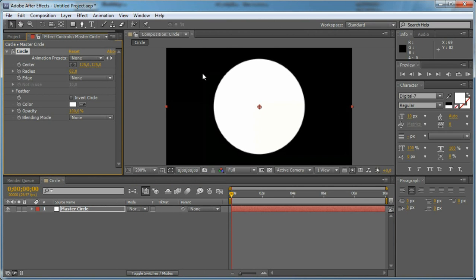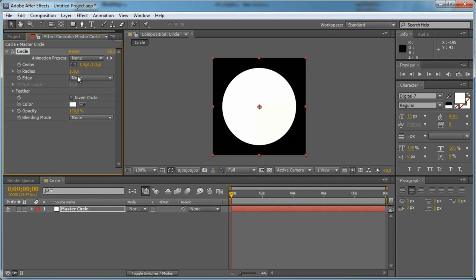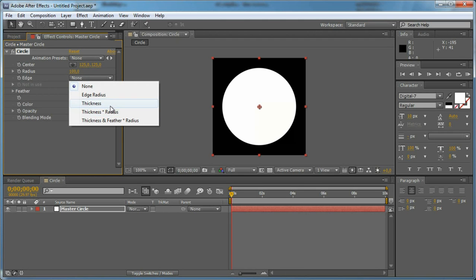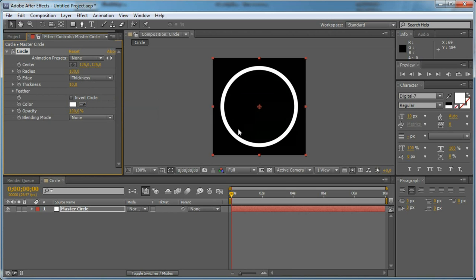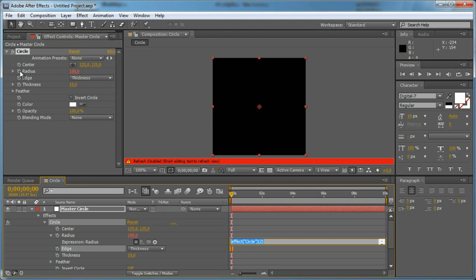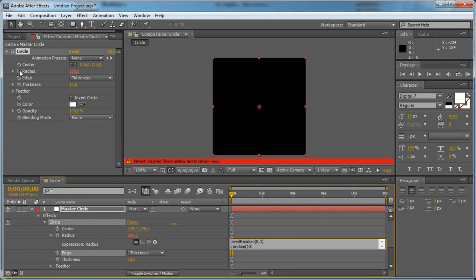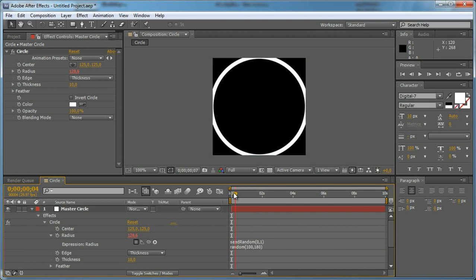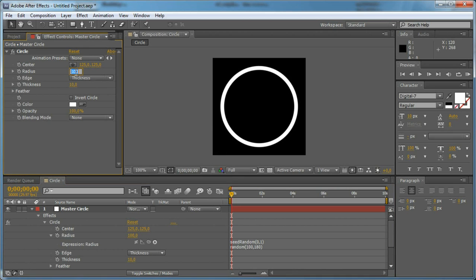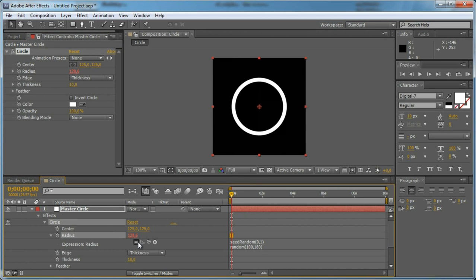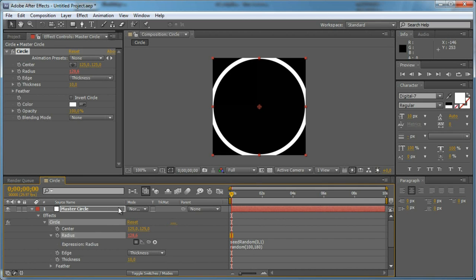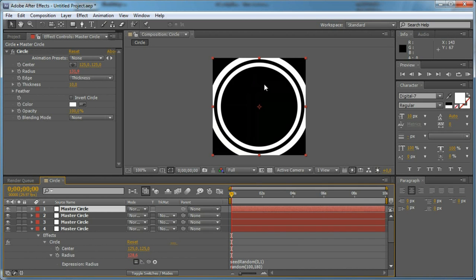And for the circle radius, we can set this to 100 probably, and we can set it to thickness, so we have a line here, and alt click on the radius and let's type seed random, and this expression is going to generate a random seed for our circle, and if we duplicate our layer, it is going to generate different random seeds.